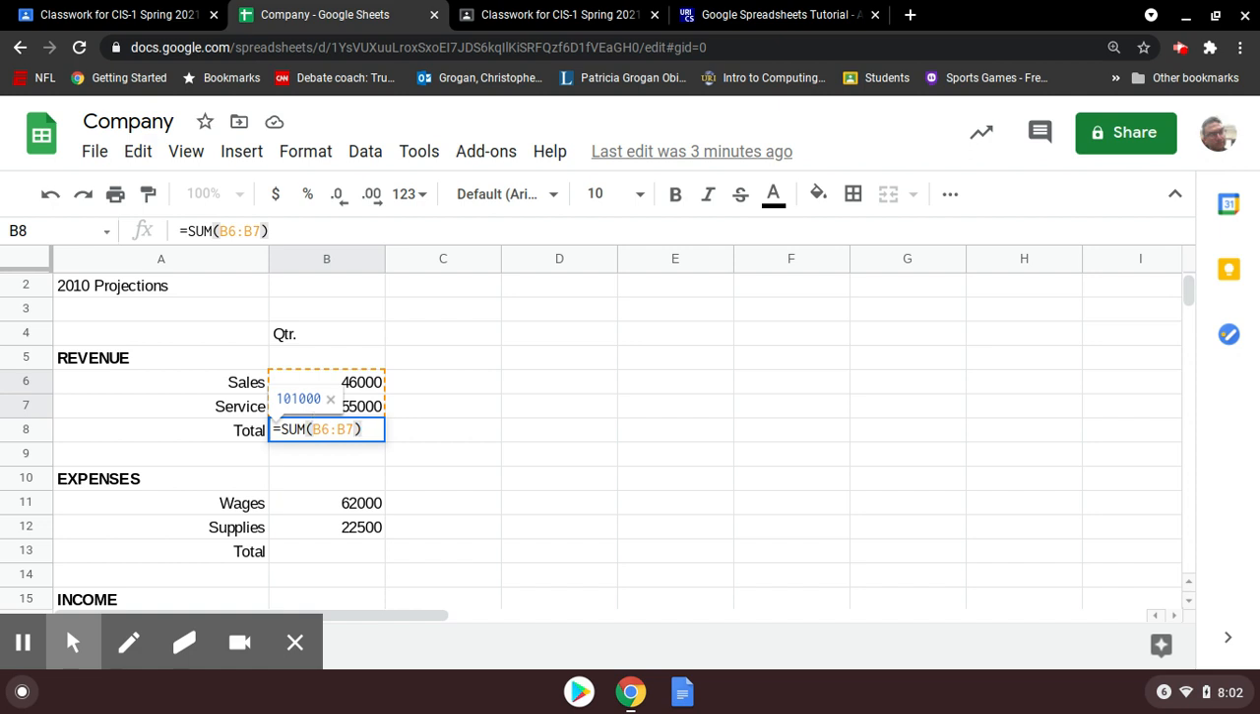It shows up as 101,000. Okay. So I hit enter. There you go. Notice that when I click on cell B8 after I already finished the formula, cell B8 shows as 101,000. However, up here on the formula bar, the formula that I typed in is what shows up. Because if you noticed, I didn't actually type in 101,000.